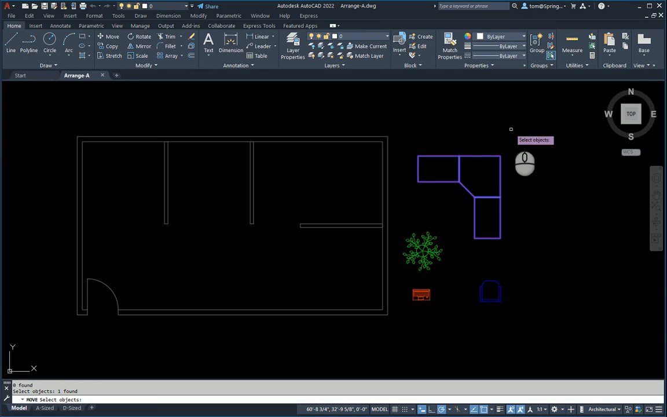So step number 1 was starting the command. Step number 2 was selecting my objects. Now, to tell AutoCAD that I'm done selecting objects, I have to tell it that. That's done one of 2 ways. I can either right-click my mouse or hit the Enter key. So I'll hit the Enter key.